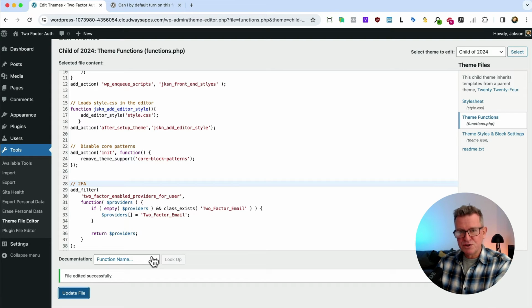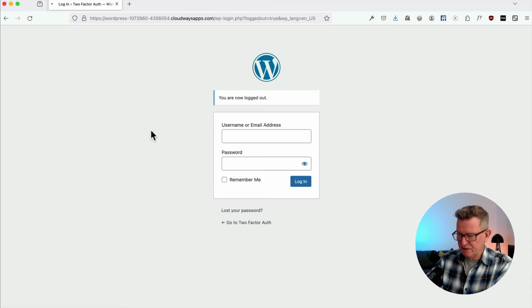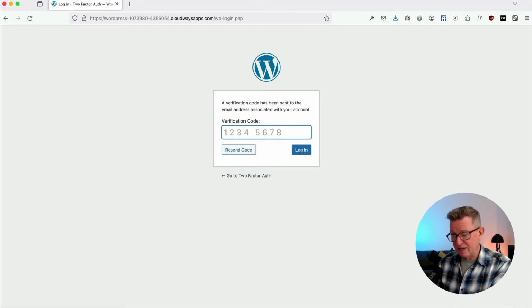We don't want the users choosing whether or not they want to have 2FA. We're forcing the issue. So let's go back to our front end and just give that a hard little refresh. And if we log in with Jane now, we get the verification page and it says a verification code has been sent to the email associated with your account.